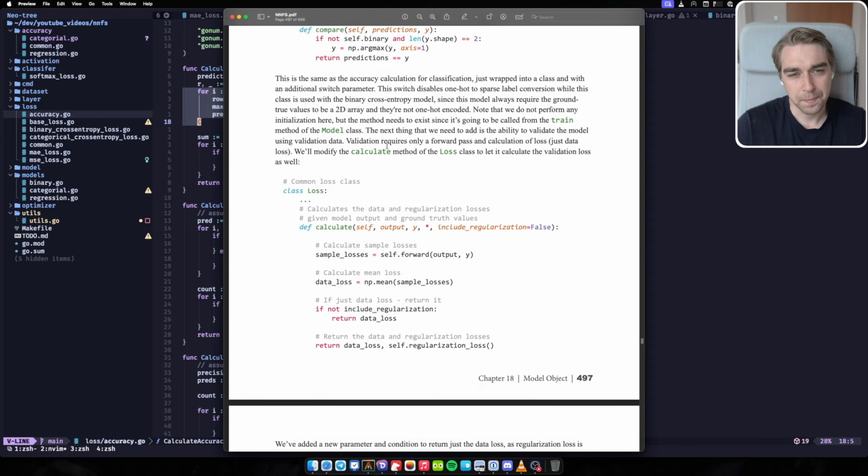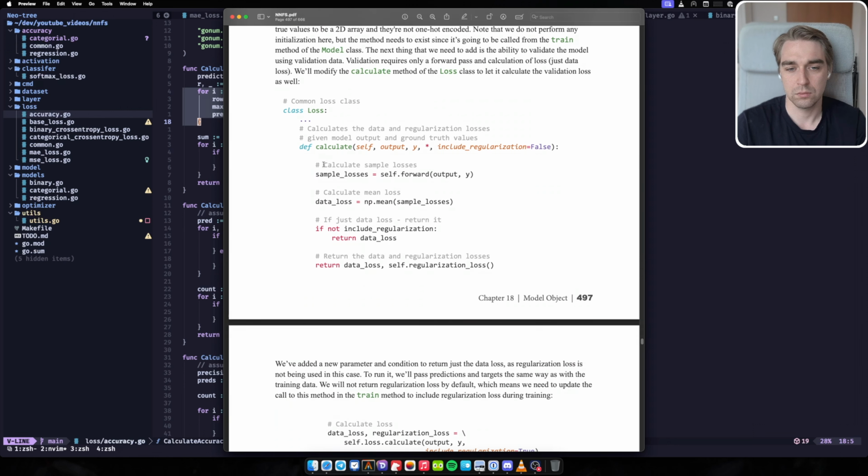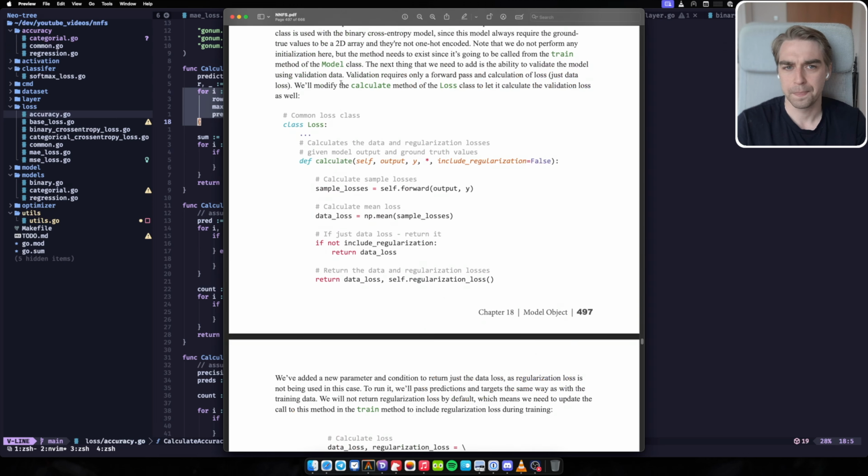So right now, the next thing that we need to add is the ability to validate the model using validation data. The validation requires only a forward pass and calculation of the loss. We'll modify the calculate method of the loss class to let it calculate the validation loss as well.